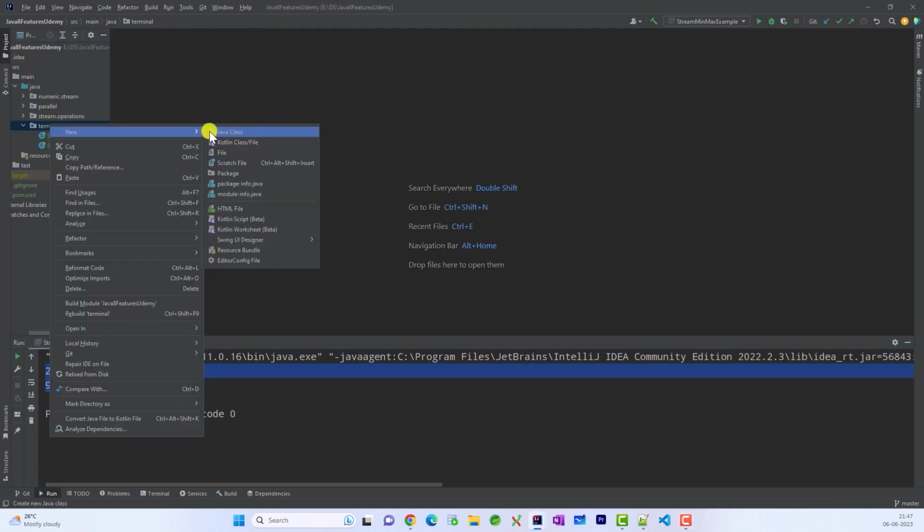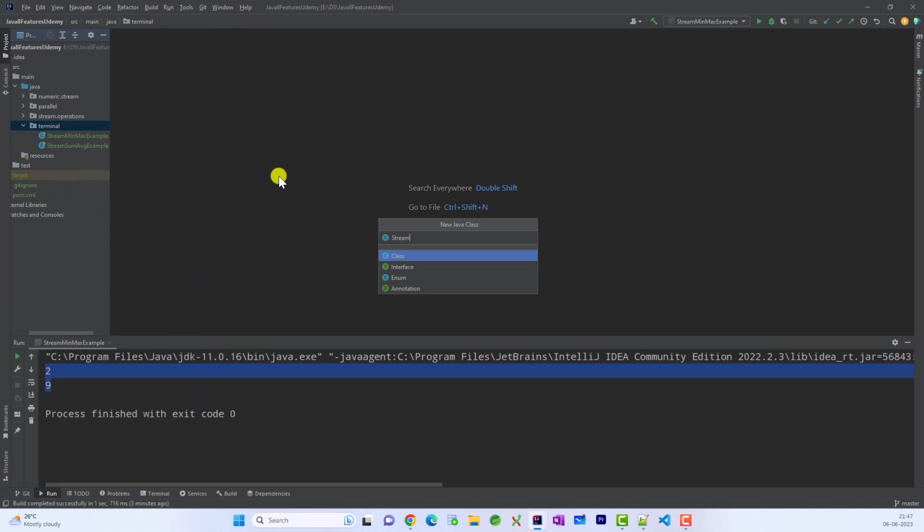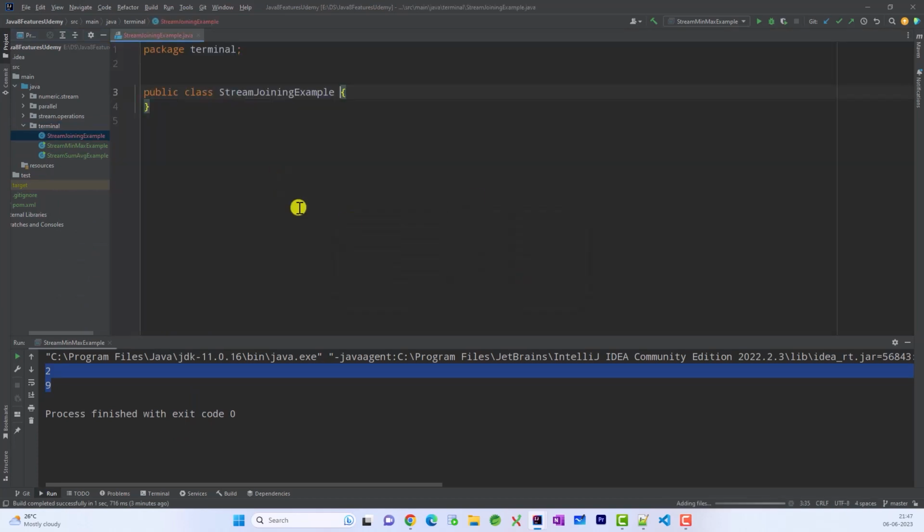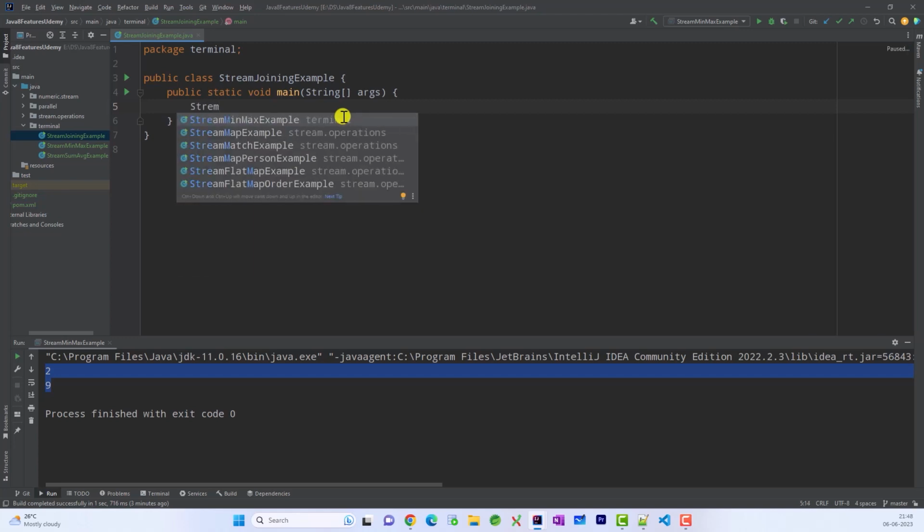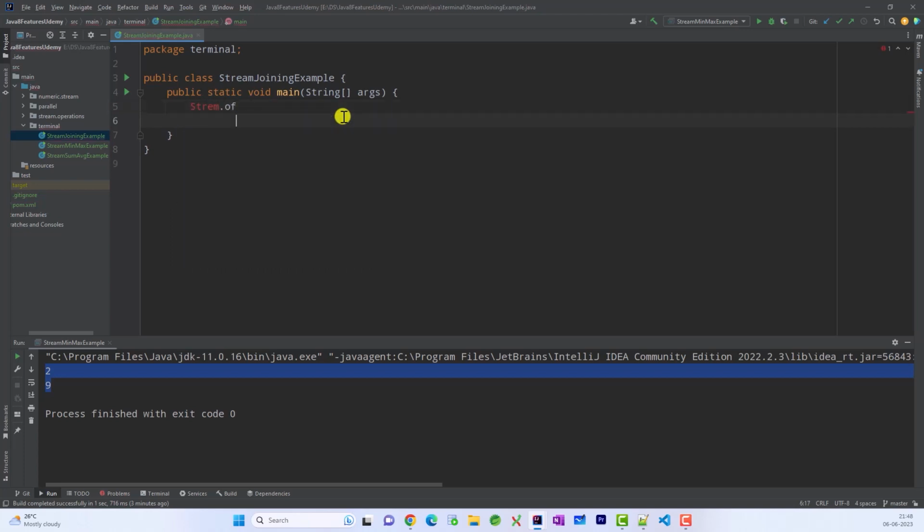So let me create a class. Let me give it the name StreamJoiningExample, and then create a main method in this. Basically we have a number of strings. We can either create a list of strings, or we can straight away use Stream.of and pass all these elements.